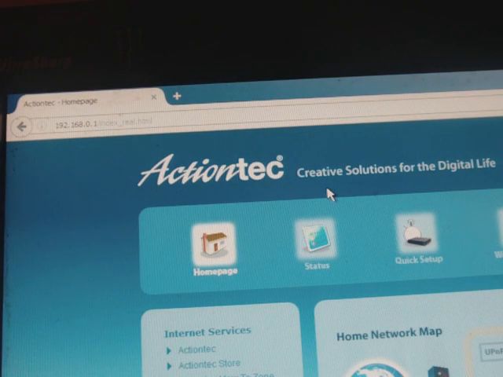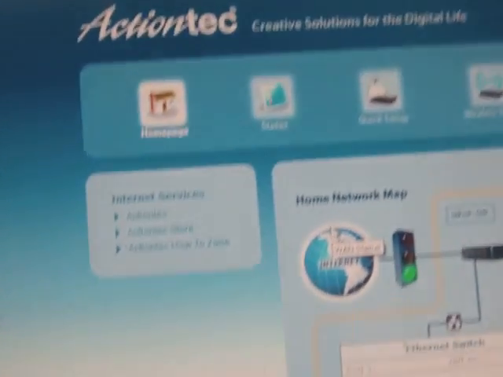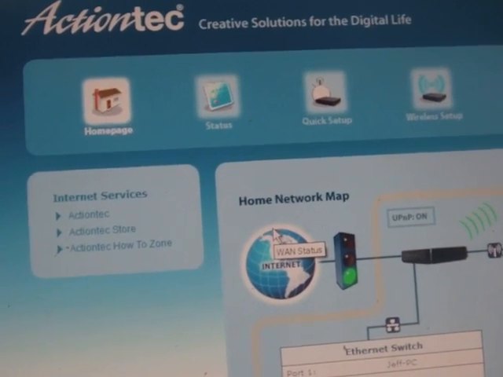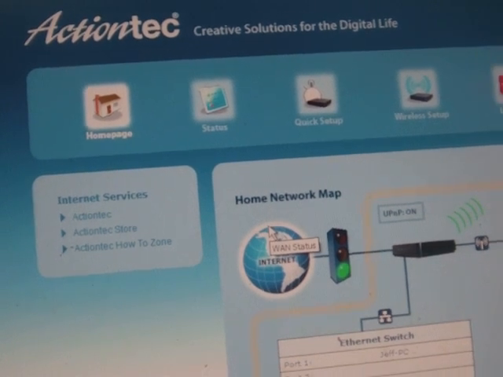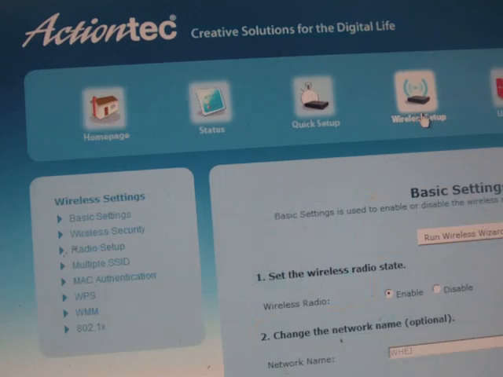That's what I have right here on the right side of me. It's my ActionTek router. So this is a way that you can get your wireless password as well if you need to know it. They've got homepage, status, quick setup, wireless setup, utilities, and advanced setup. I'm going to move the camera a little bit so you can see better what we got here on the wireless that popped up. I'm going to zoom out a little bit. There you go. And now I'm going to go into the wireless settings.